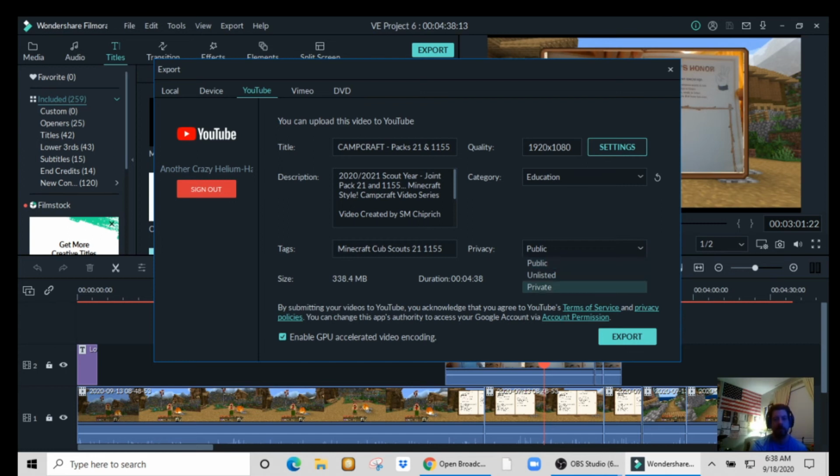You can set it to private so that no one can see it. Only you can see it from your YouTube channel when you are logged in. So there's some different access options as far as what the public can or cannot see with it. And then from there, you can go ahead and click export.